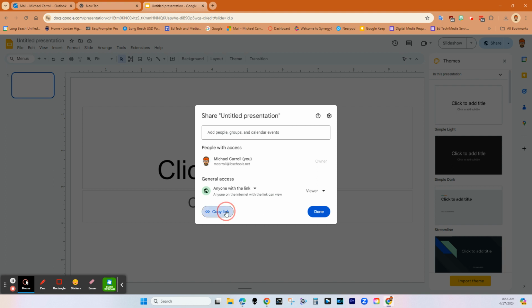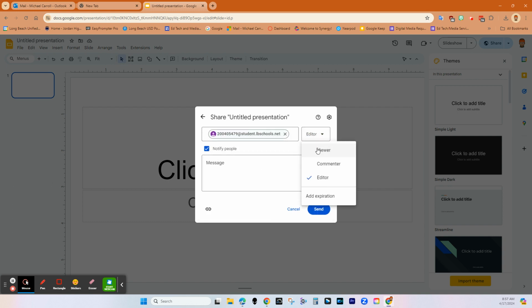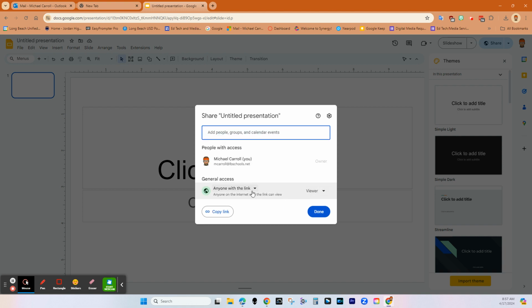So the next thing you want to do is copy the link. It's copied to your clipboard. Then you can go to your email program and you can send the link out. If you want editors on there, or if you want to add individual people, you can add somebody, say add this person, and then you can change them to just a viewer. You could do it that way too, but it is easier just to change it to anyone with the link, copy the link, then everybody can view it.